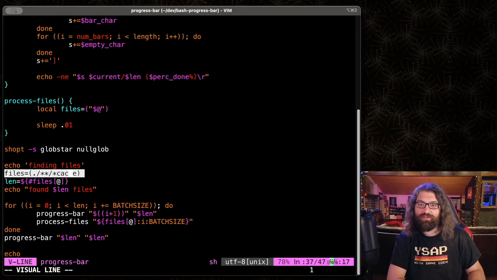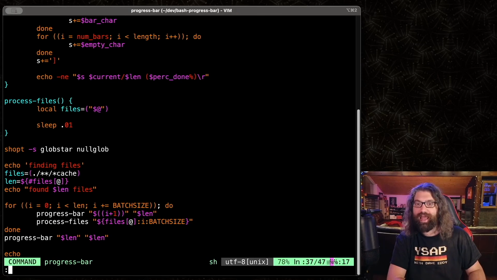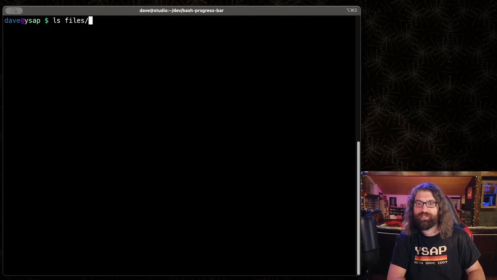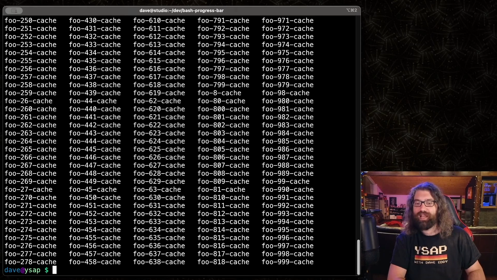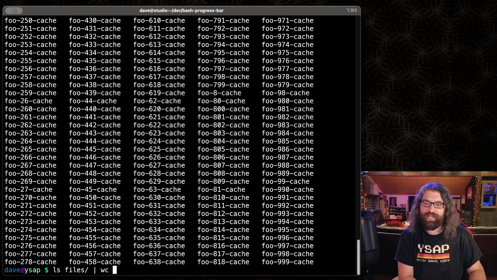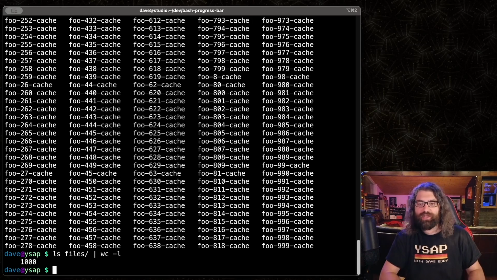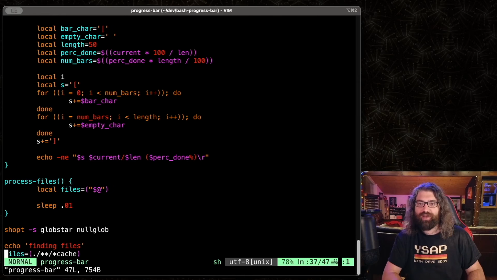We find all of the files that have cache in their name or that end in cache. So in our files directory, you can see there's going to be a lot here. There's a lot of files that end in the name cache. I think I just have exactly 1,000. Nothing special, nothing fancy, no trickery going on here. Just 1,000 different files that this thing loops over.